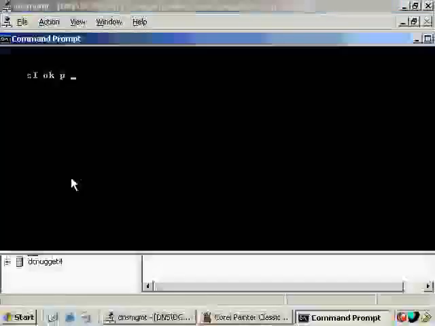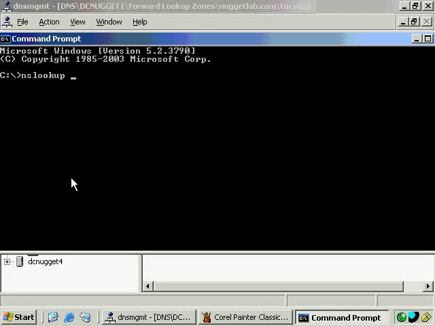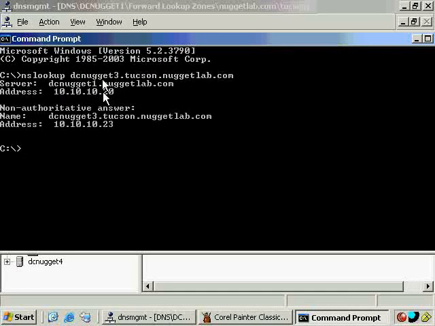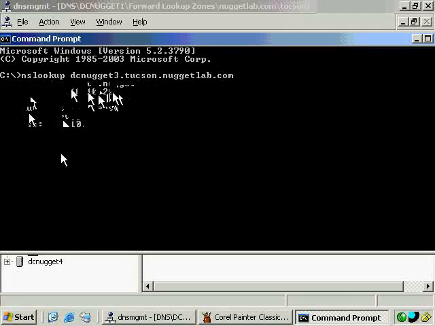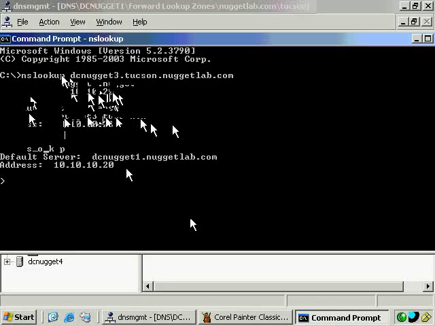For example, if I wanted to know an answer for a specific host, I could do nslookup and then enter dcnugget3.tucson.nuggetlab.com, and it uses this DNS server to get a non-authoritative answer, which again is a good answer. It just means that it didn't answer it out of its own zones here on this DNS server. And the answer there was dcnugget3.tucson.nuggetlab.com is found at 10.10.10.23. That's all we were trying to find out. I can also run nslookup, and there's a whole bunch of stuff you can do with nslookup. It's pretty much the first tool you use if you're really doing any in-depth DNS troubleshooting.